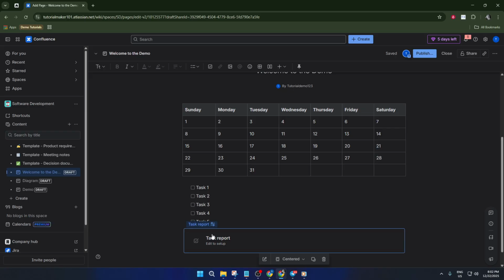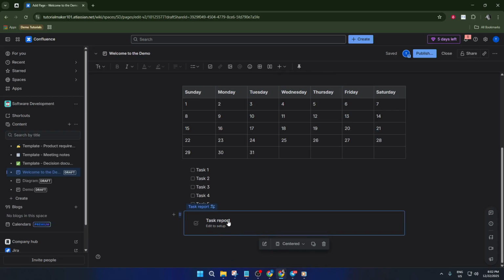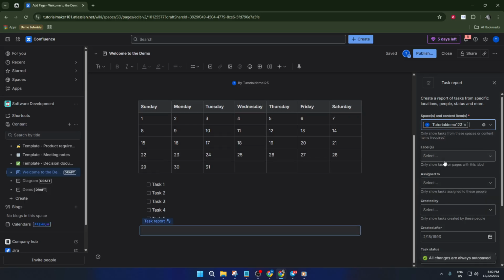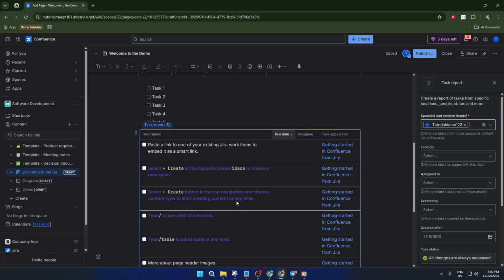What this does is generate a dynamic table that pulls in all open tasks across your Confluence pages, so you can see everything assigned to you or your teammates at a glance. It's like having your own bird's-eye view dashboard. Don't worry if your list is looking a bit empty at first, it just means you've got a clean slate or you've already been super productive.